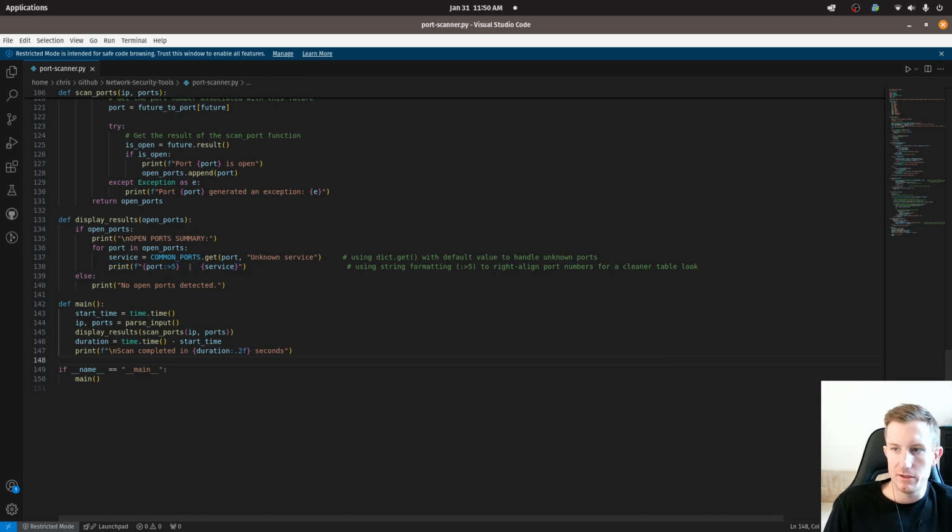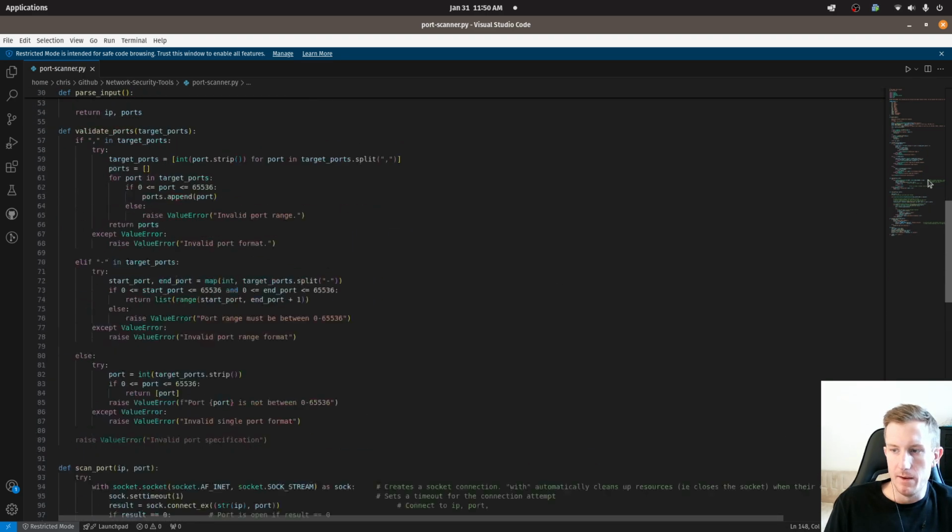And then our main function records the start time, calls parse input, and scans the relevant ports. So let's move on to a demonstration.